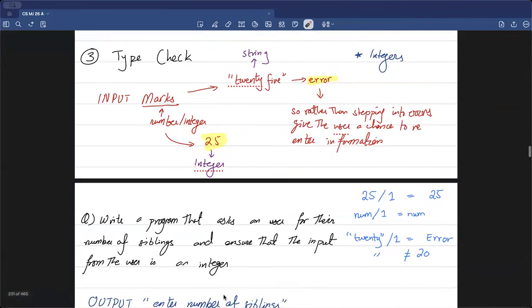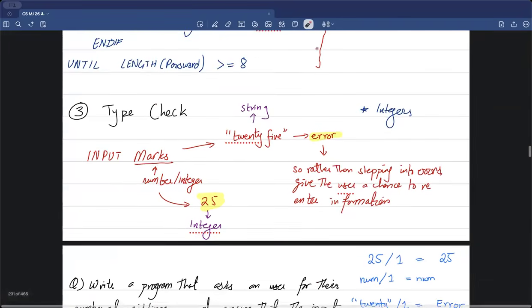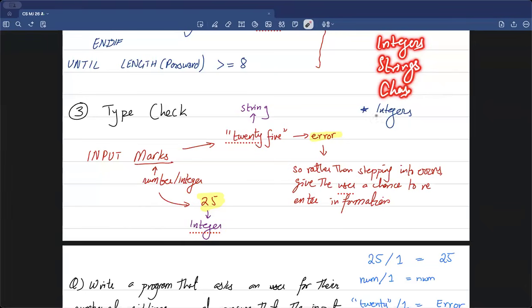Moving on, the third one, which we have in our syllabus, is with the name of type check. This type check ensures that we are all aware that in our program we can have multiple data types. We can have integers, which are basically numbers. We could have strings, which are basically letters and characters. We could have characters, which are just literally single letters. We could have real, which could be like decimal points. We could have Boolean, which is basically true and false, or wherever we have two options.